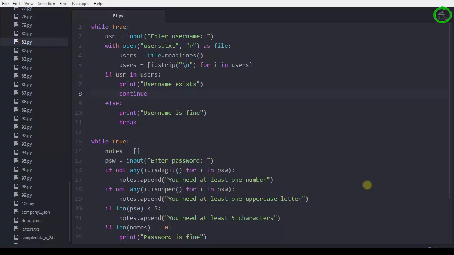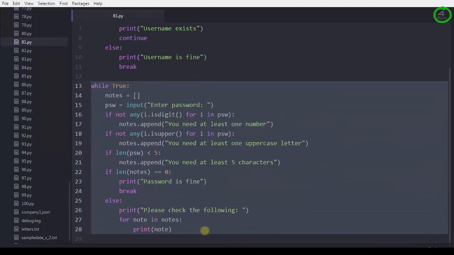Hi again, this is the solution to exercise 81. And in this exercise, you were asked to prompt the user to enter a username, and you wanted to check that username against some existing usernames you had in a text file. And then you also wanted the user to enter a password, a new password, and you want to check that password. But you know this from the previous exercises, and therefore this part here is exactly the same as exercise 80.